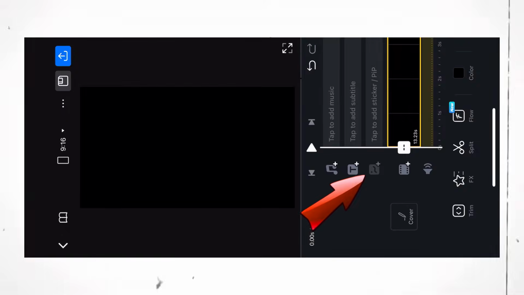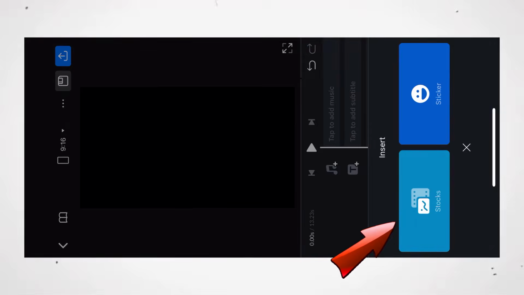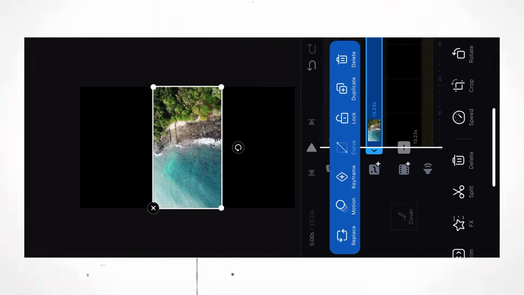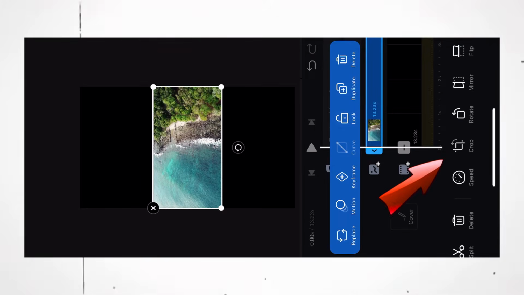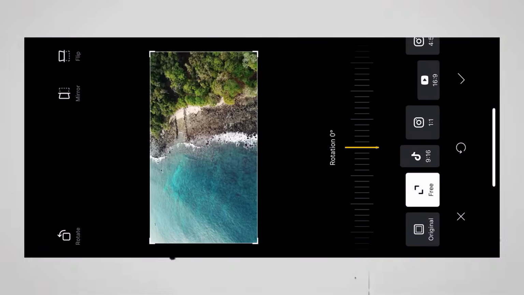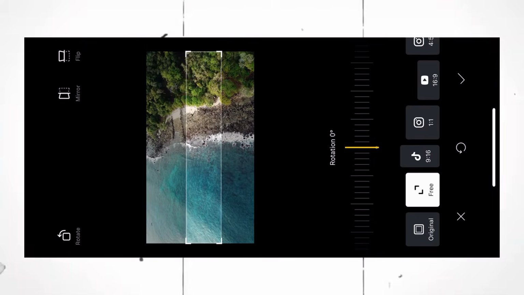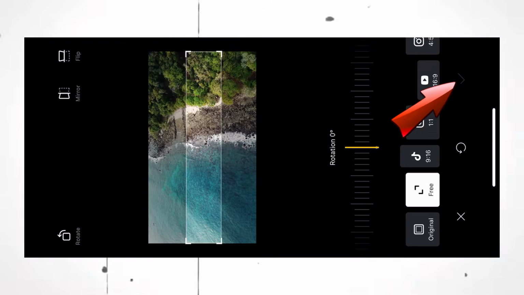Next, click on this media icon and select Stocks. Now, select your first video and it will automatically get added. Now, search for the crop tool and open it. Here, let the free option be selected and crop it the minimum it can get. Now, select the part you want from it and click on Done.